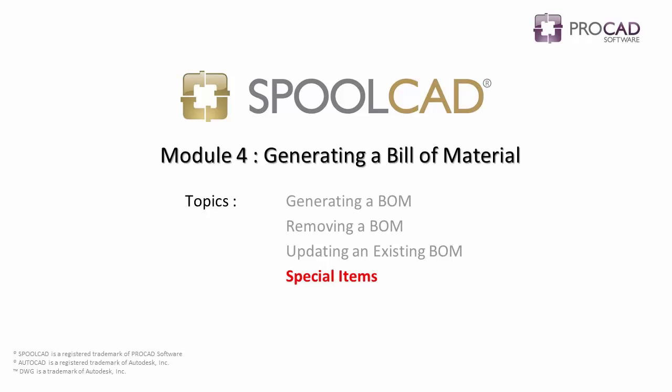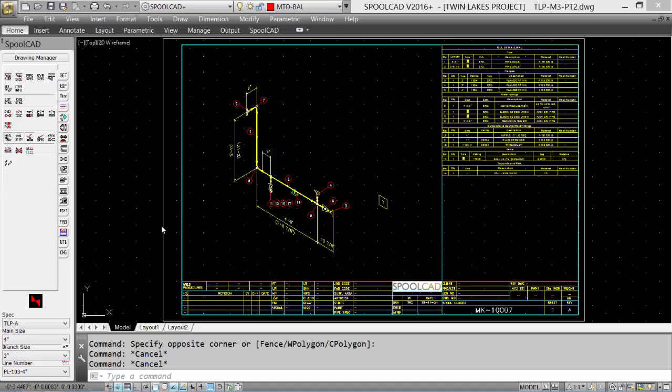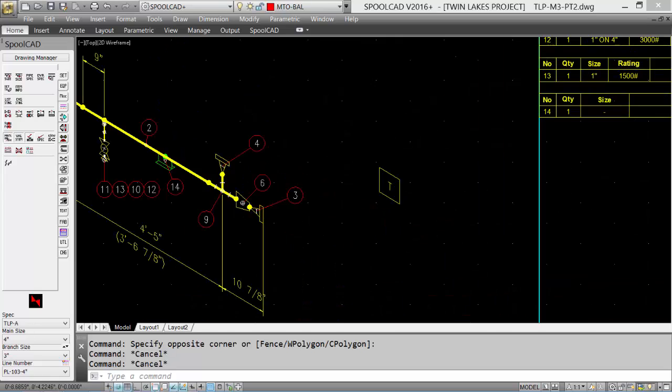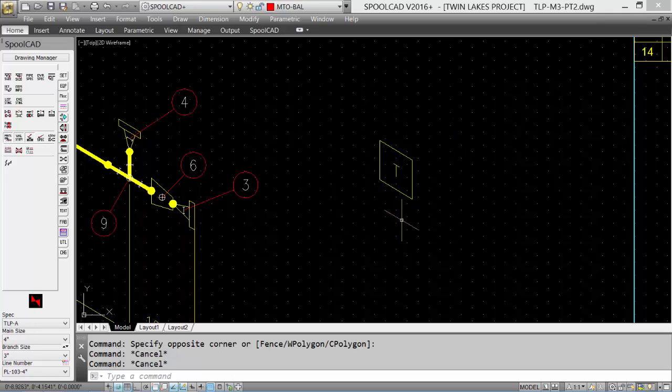The last topic in Module 4 are special items. When components don't exist in the SpoolCAD software, and you would like to add it to the bill of material, we can create a special item. For this sample, I've created a simple little symbol to represent a steam trap. It is not a symbol that is available within the software.